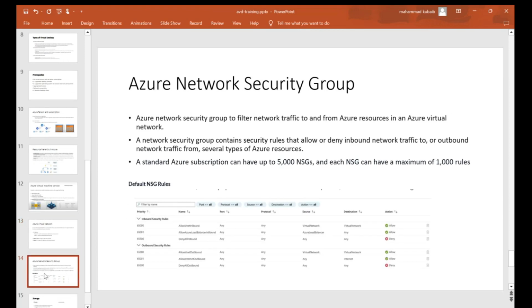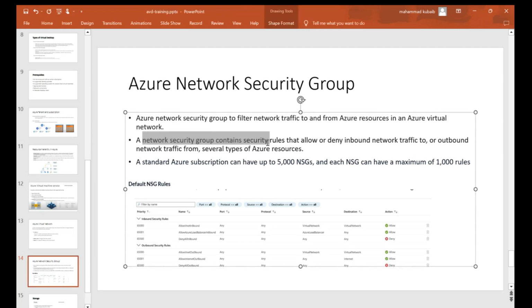So the next concept is network security group. What is network security group? A network security group is used to filter your network traffic to and from Azure virtual resources. It contains security rules that allow or deny inbound and outbound traffic. A standard Azure subscription can support up to 5000 NSGs, and each NSG can have a maximum of 1000 rules.